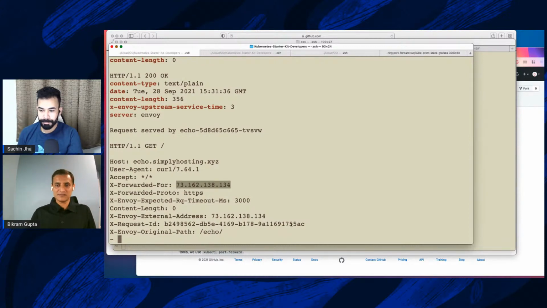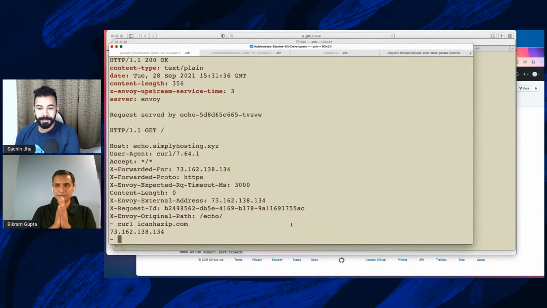This is the IP address. What's this IP address? So I'm going to look at the IP address of my laptop. This is the original IP address of my laptop. So basically, Ambassador also enabled the actual client IP address for the end applications. That's a lot. And what we did, we just did two configurations, host and mapping.